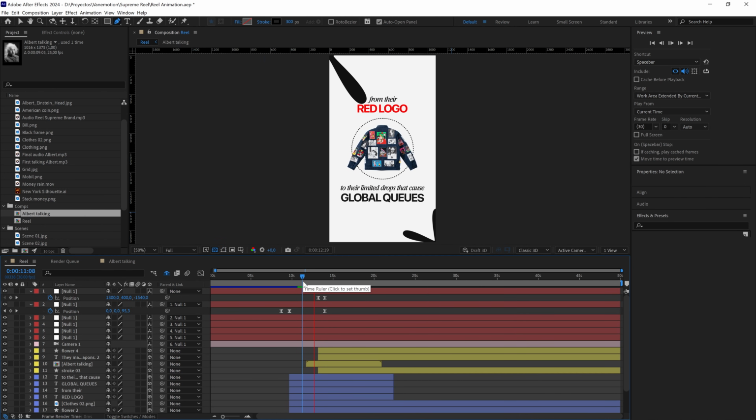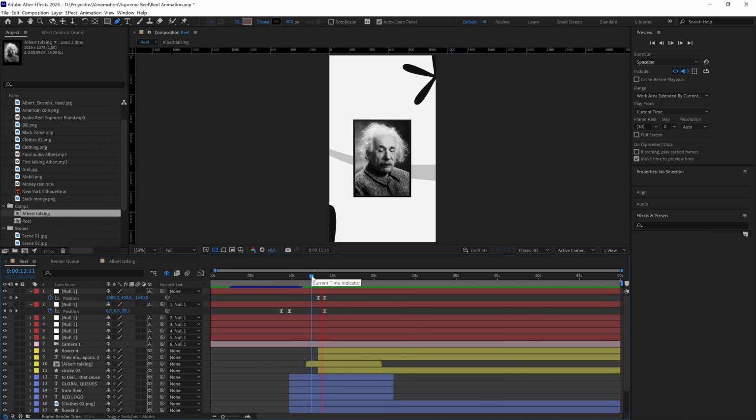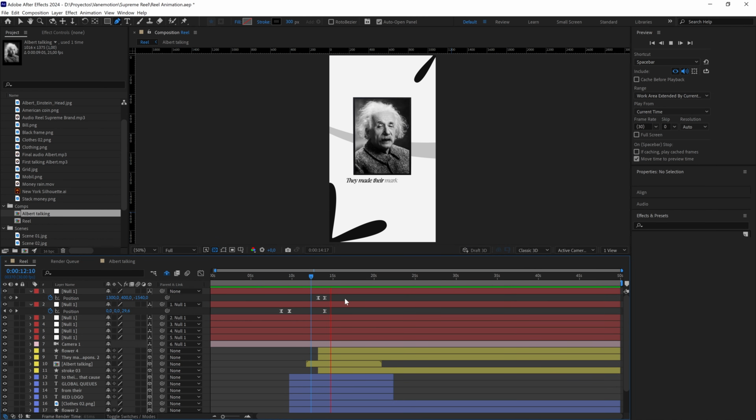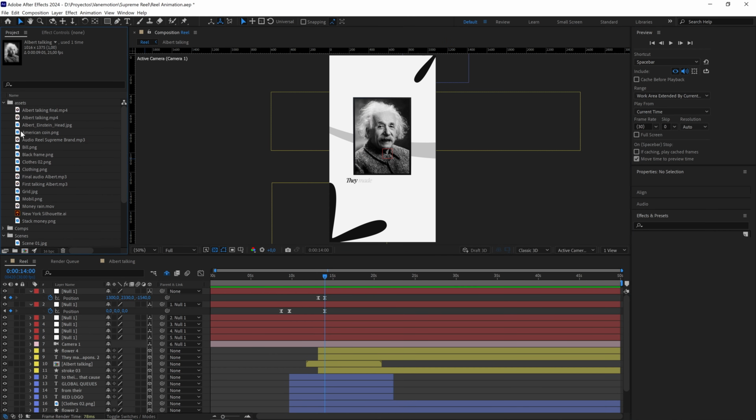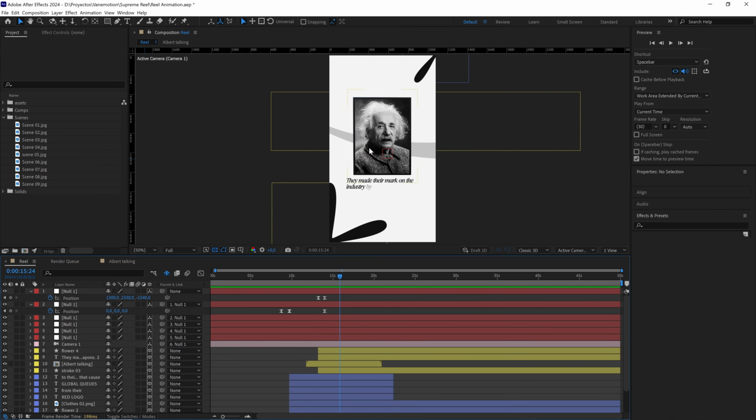drops that cause global cues. They made their mark on drops that cause global cues. They made their mark on the industry by turning scarcity and irreverence global cues. They made their mark on global cues. They made their mark on the industry by turning scarcity and irreverence into their weapons. They made their mark on the industry by turning.